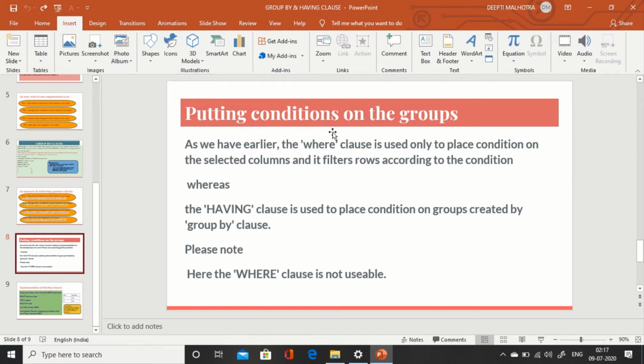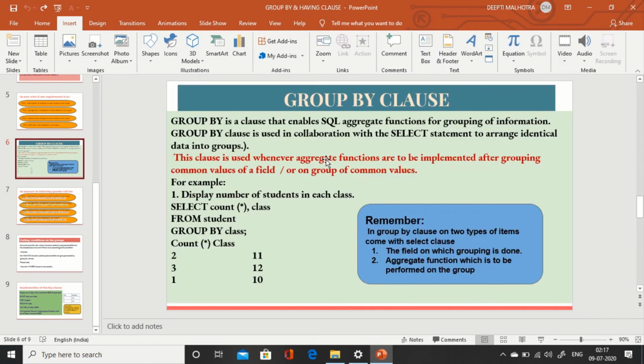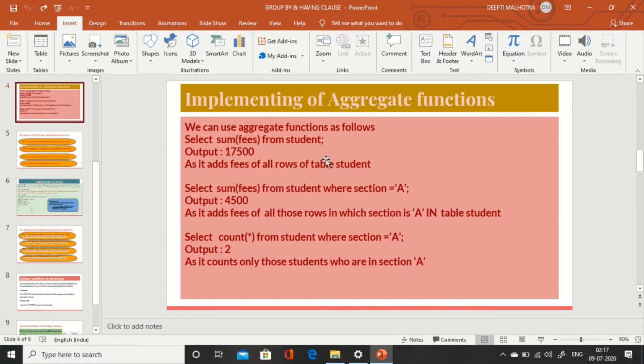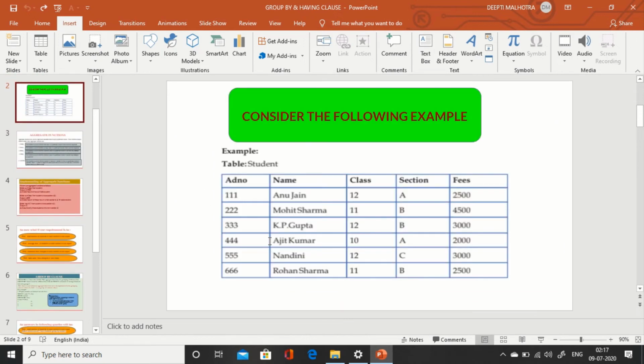We have already seen earlier that the where clause is used only to place conditions on the selected columns and to filter the rows according to the condition. So how does our where clause work? It works by putting a check on individual rows. See, here we were using where. It is putting conditions on individual rows and filtering the rows according to the condition required.